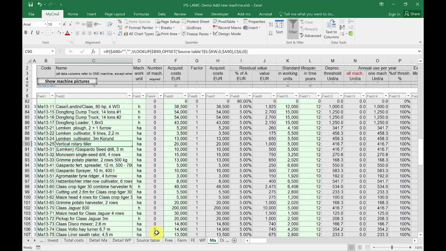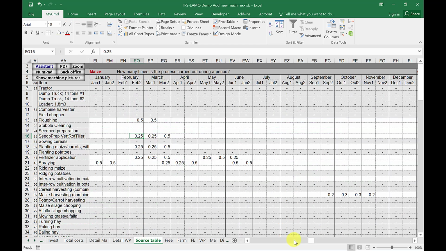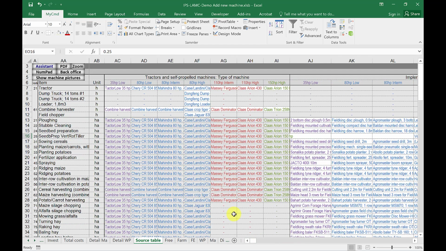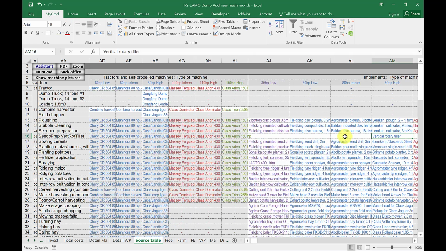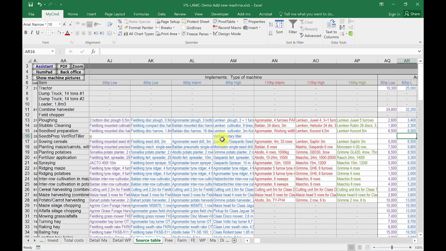We started our way from the source table. And if I scroll to the left, then you see that I only did all this for my machinery package for the 80 horsepower high level, and the others are still empty.